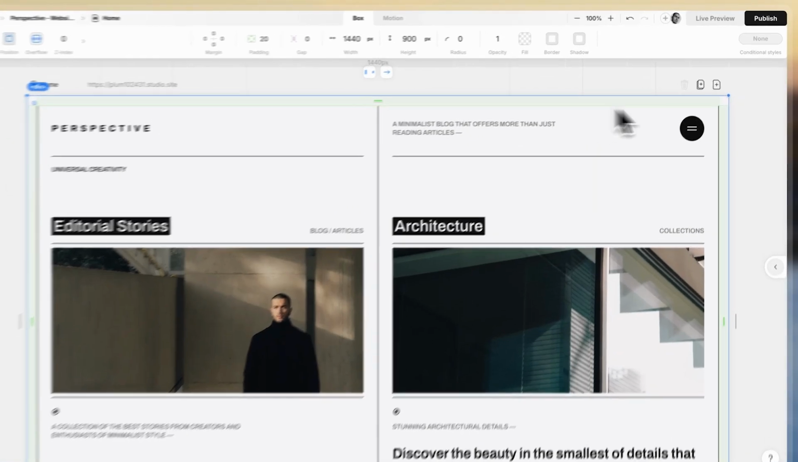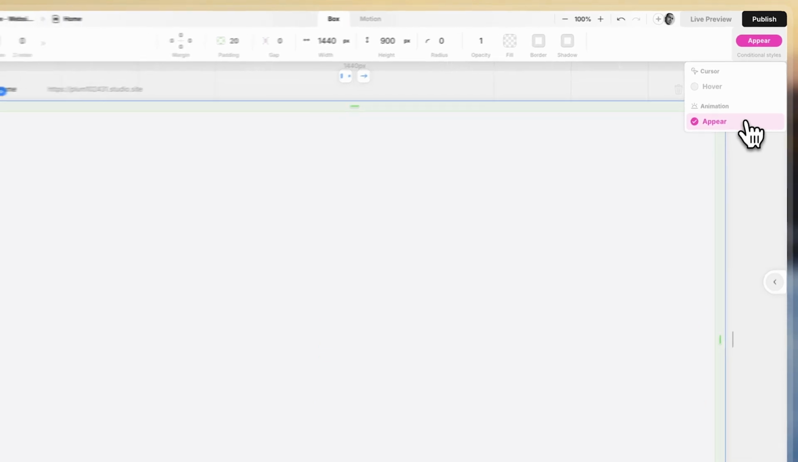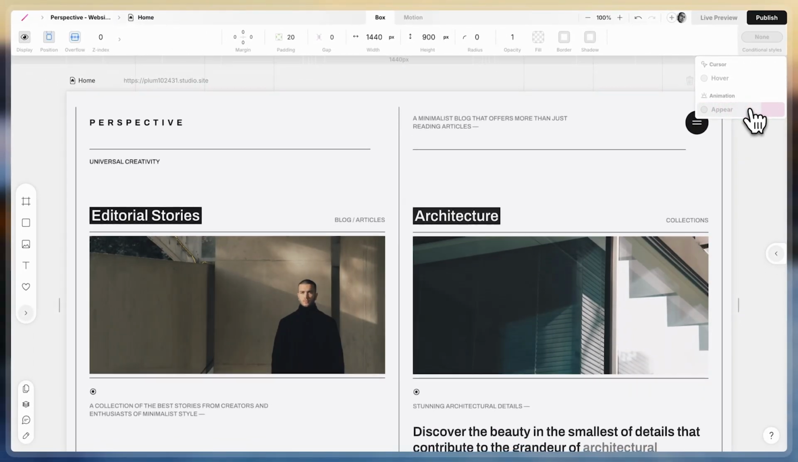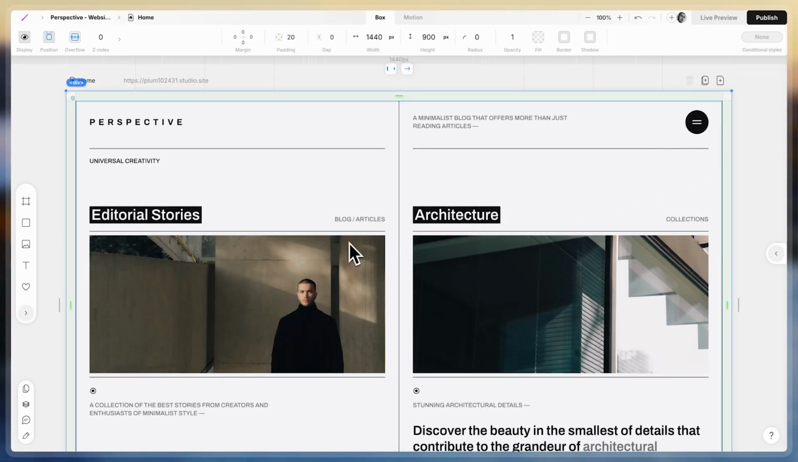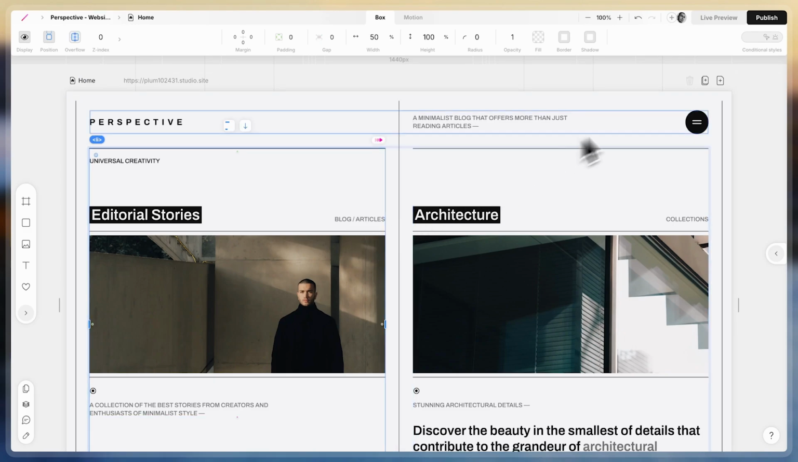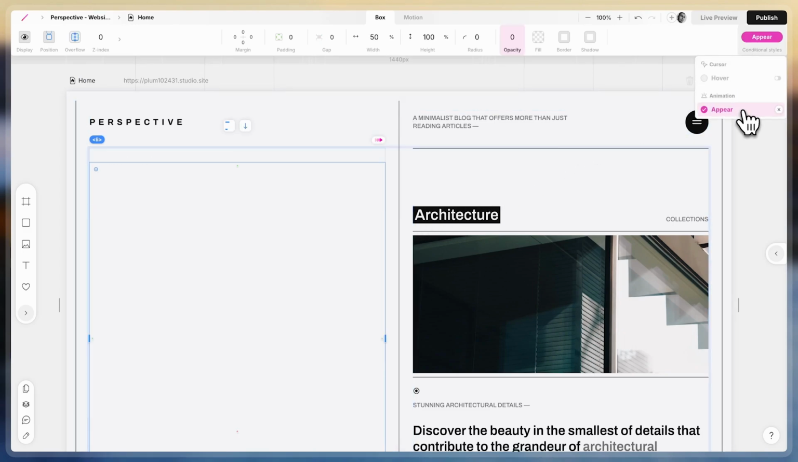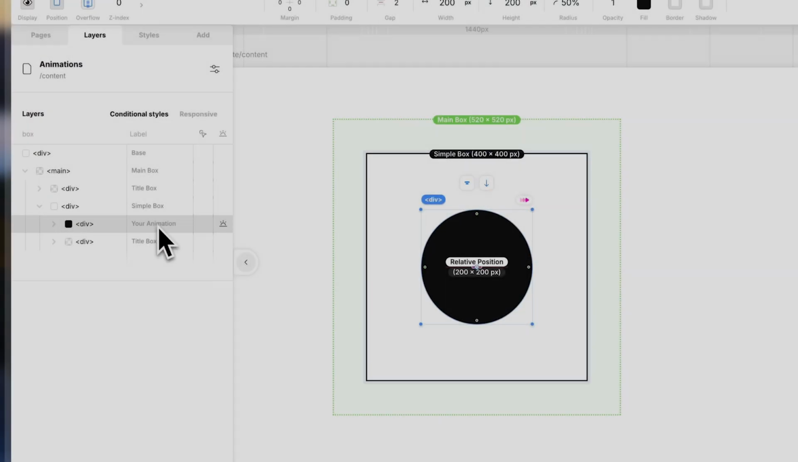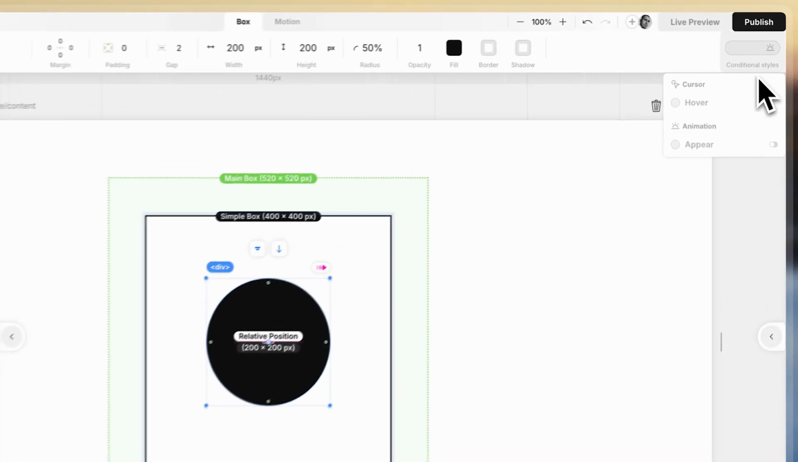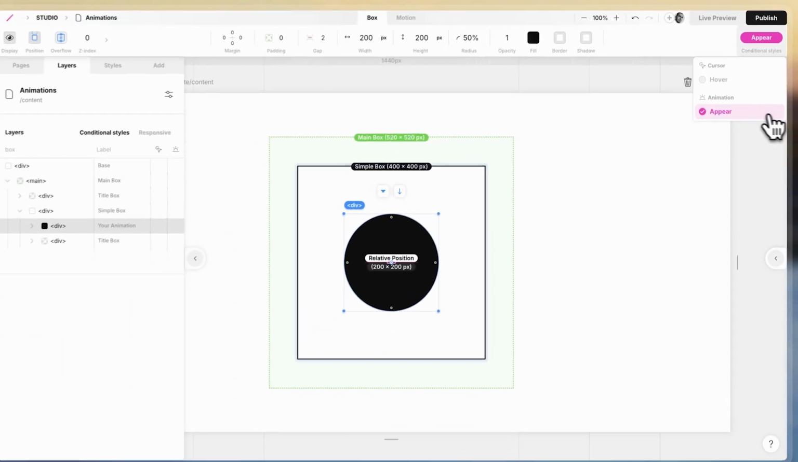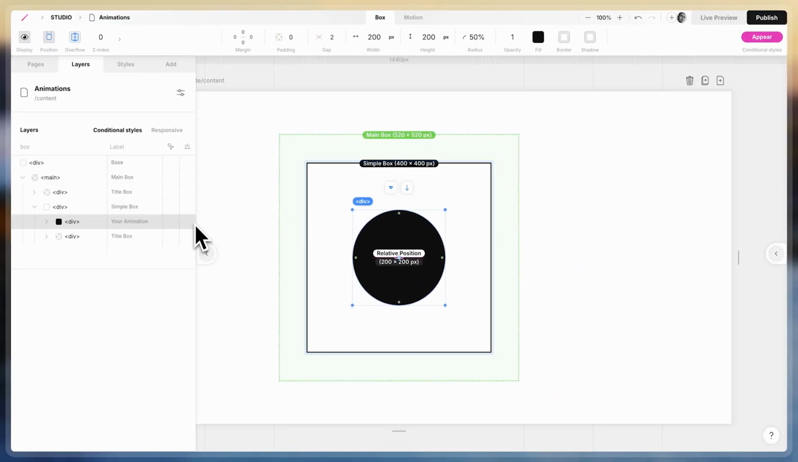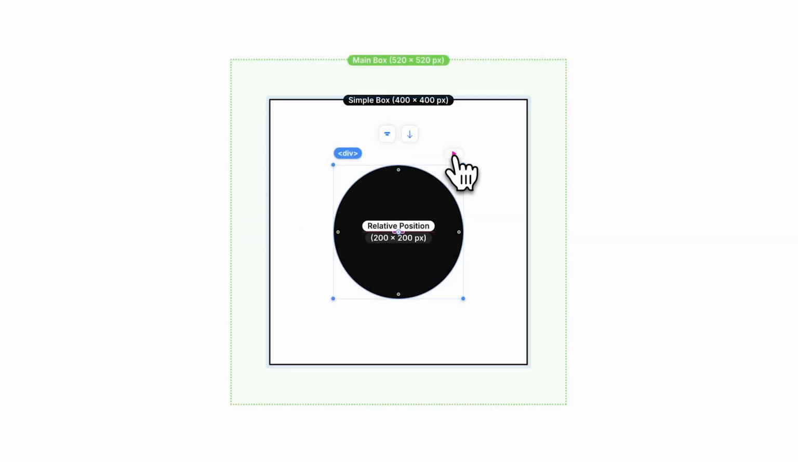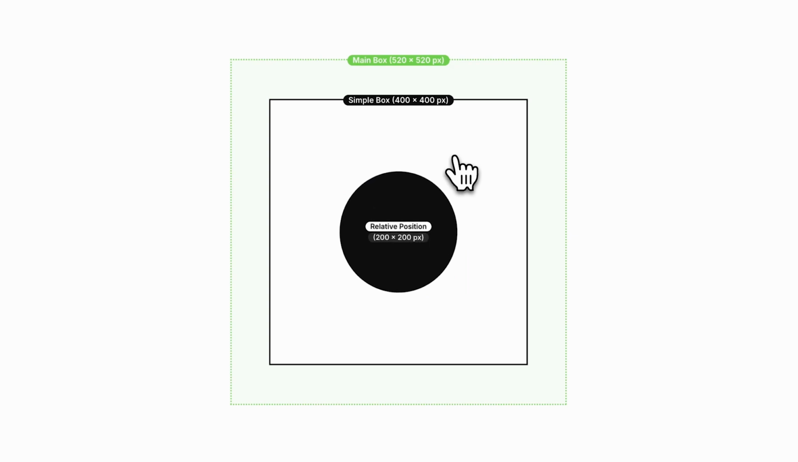With everything we've learned, you can create effects like these. Layers with appear effects turned on will show an icon for easy identification. You can also preview animations by clicking the play button at the top of the element.